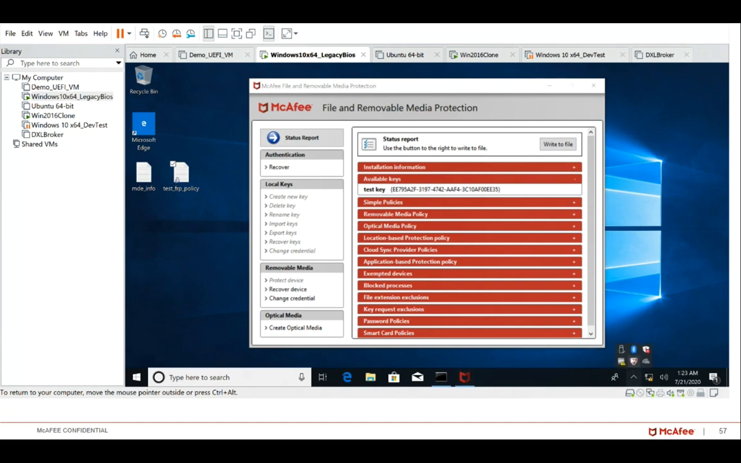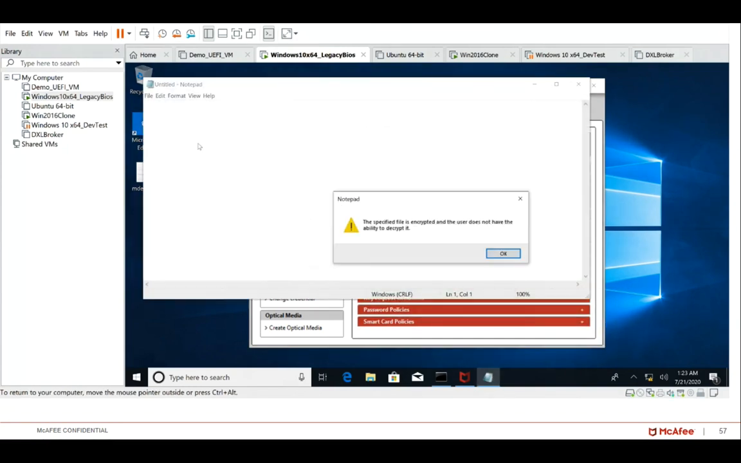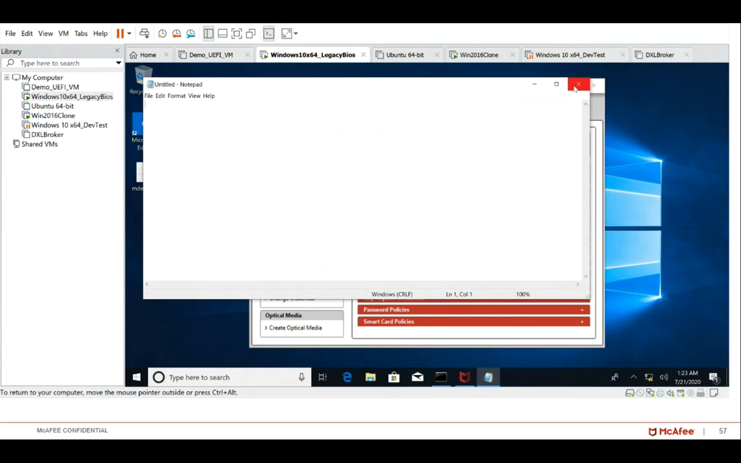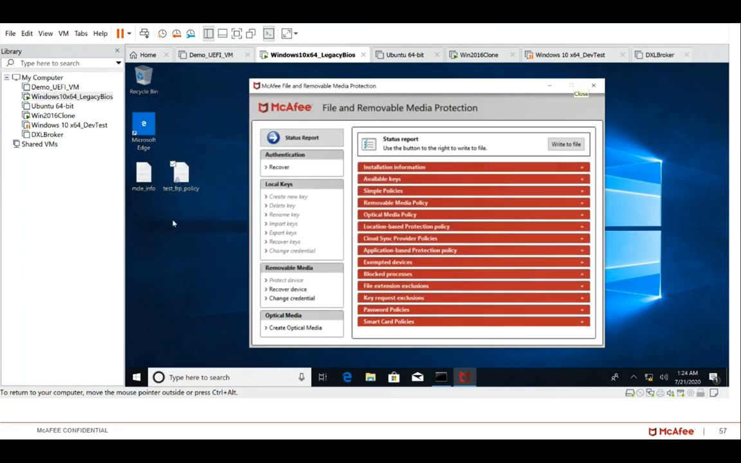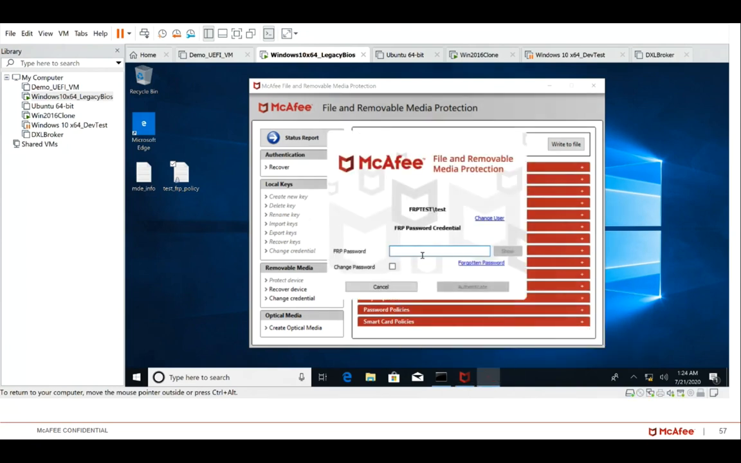But if I am not logged in, for example if I log off from this encryption solution and try to see the data, the file is shown as encrypted and we are not able to decrypt and see the data. Only the intended users can see the file, even though it exists on the disk. So this is on-demand encryption, where one user can encrypt and protect the same data from another user.